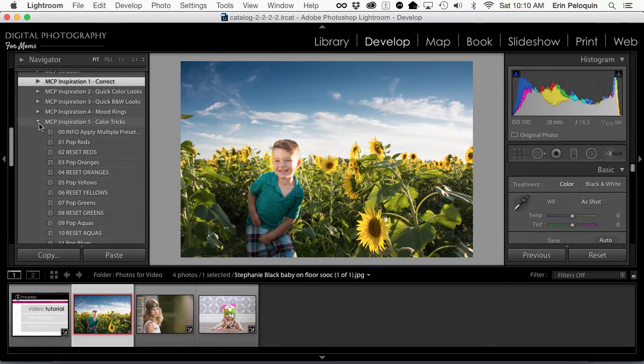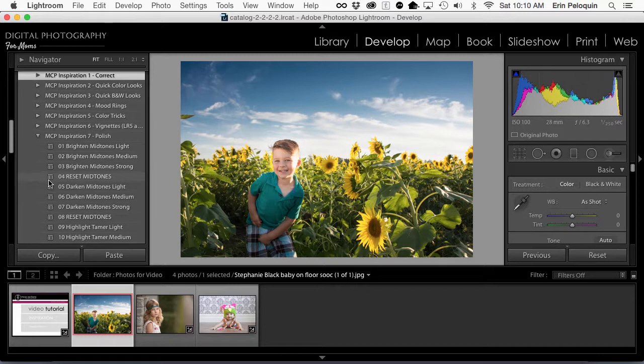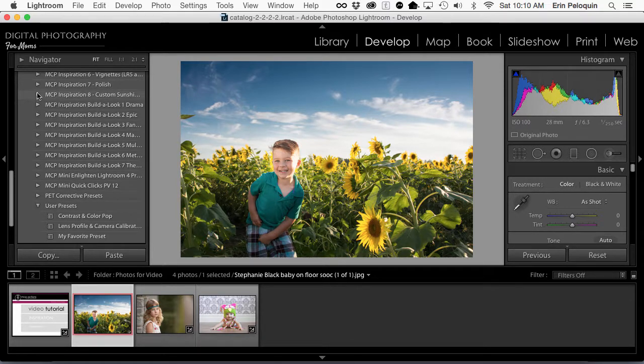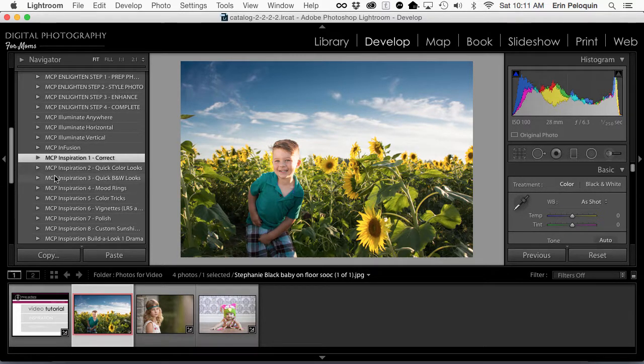Number 5 is color tricks, where you can pop various specific colors in your image. We have vignettes. We have polishes, which kind of help you tweak the last little things that you need to perfect your photo, like highlights or shadows. And finally, we've got custom sunshine effects. In general, you can run presets from any of these sections in any order that you want. There will be a few exceptions to this, which we'll cover shortly.